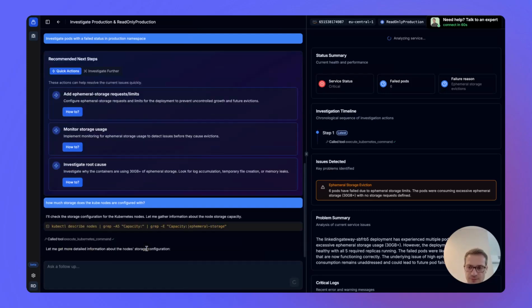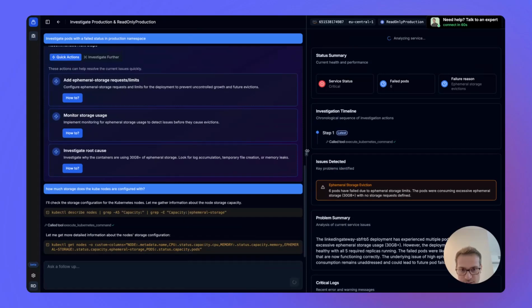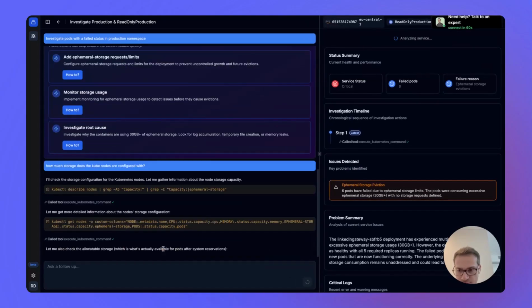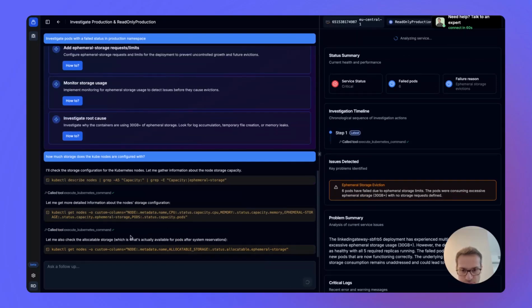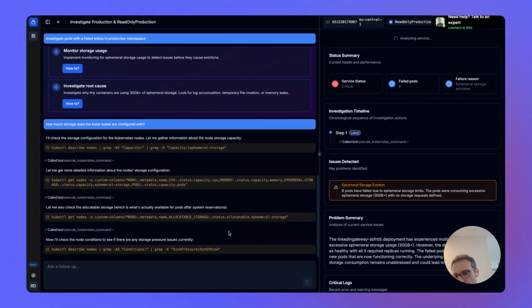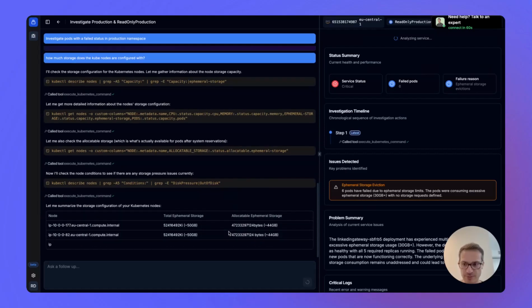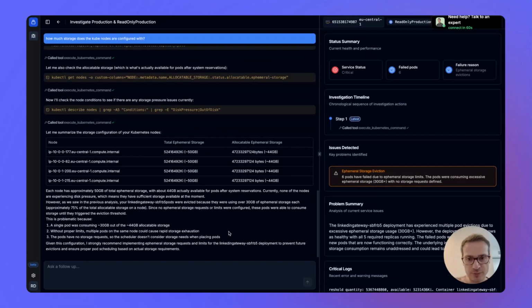The nodes, get some more details here. Yeah, it will now just make sure that there is no problem at the moment. It will check whether there is a problem with disk pressure, and it also gave me information on the total and allocatable ephemeral storage.